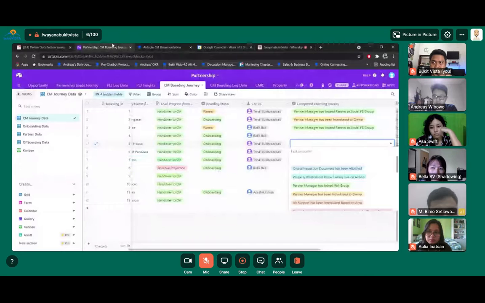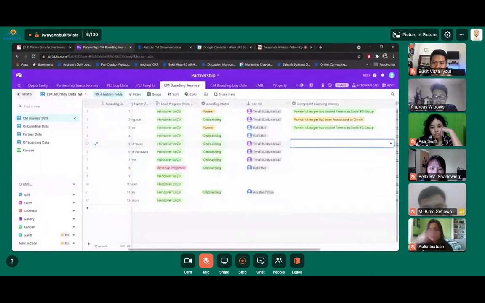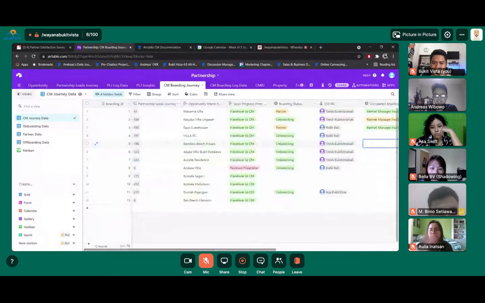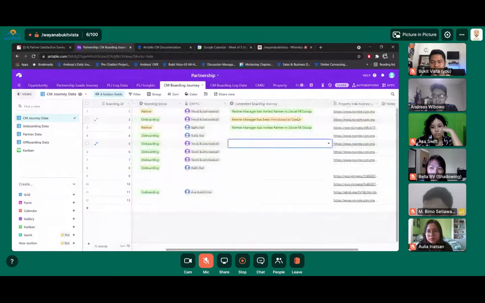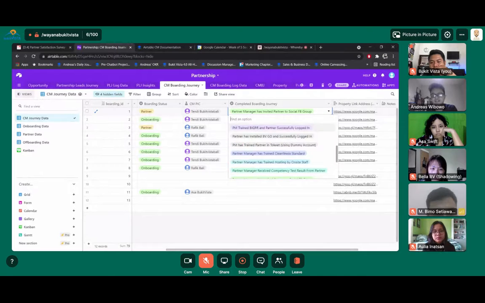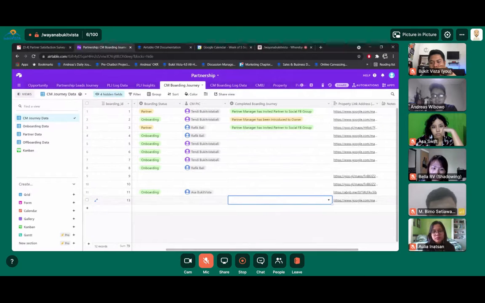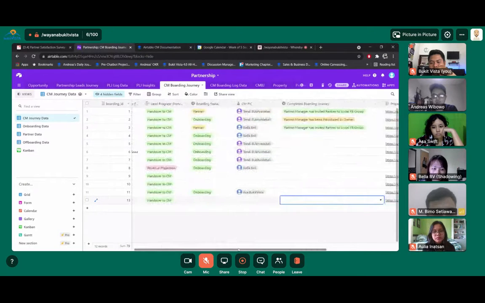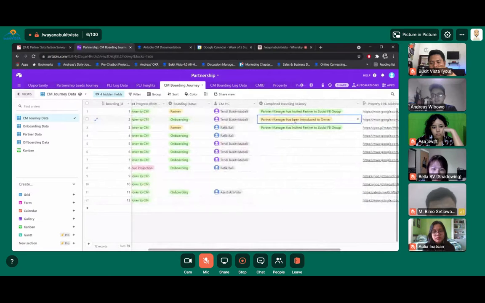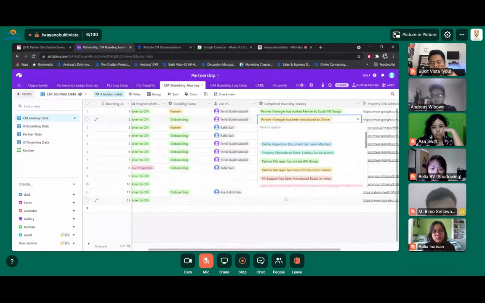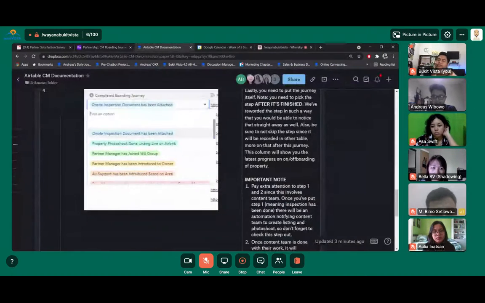For example, in Wananta Villa, the first row on the CM boarding journey, the latest step is partner manager has invited partner to social FB group. This is the latest step of onboarding, which makes Wananta Villa already one of our partners. And then, for example, for Nayaka Villa Ungasan, it's still on partner manager has been introduced to owner, and this is the latest step. Okay, that's about it.